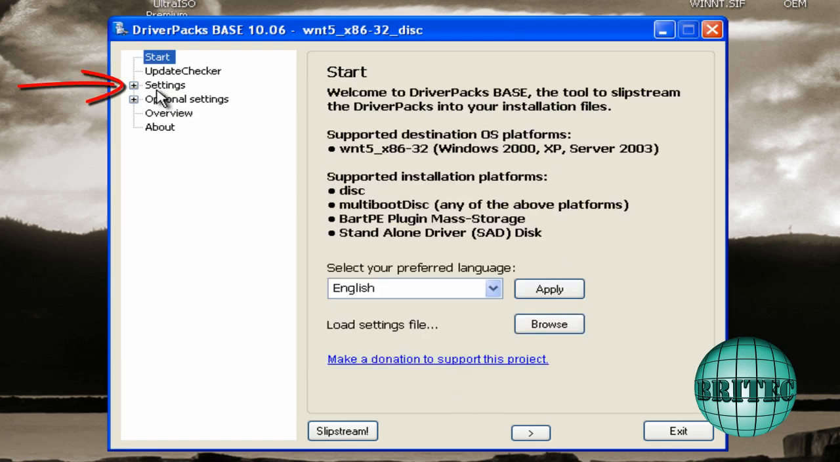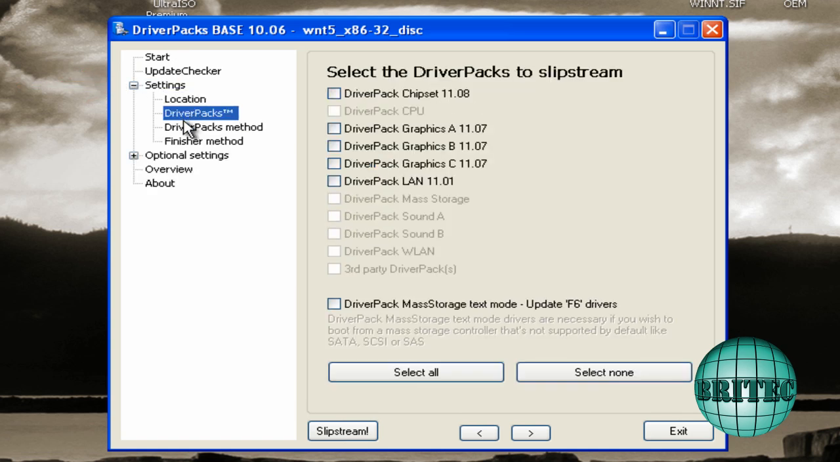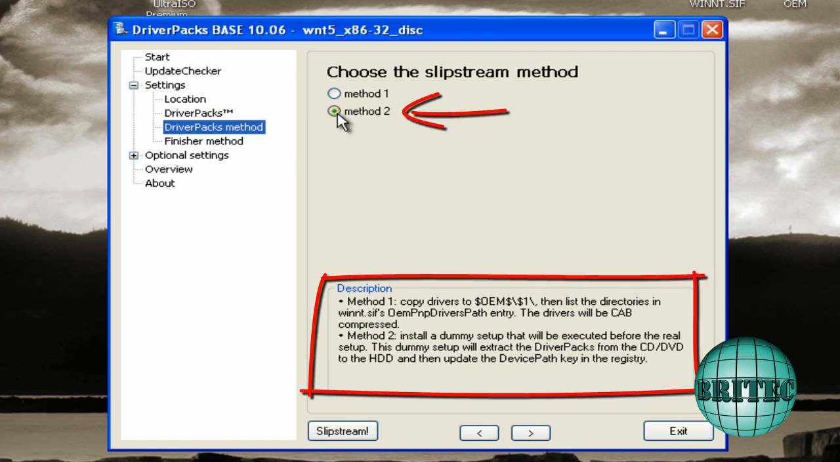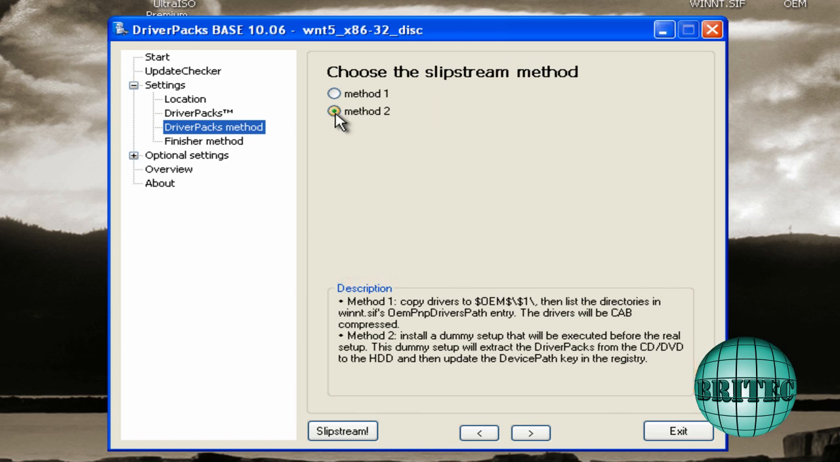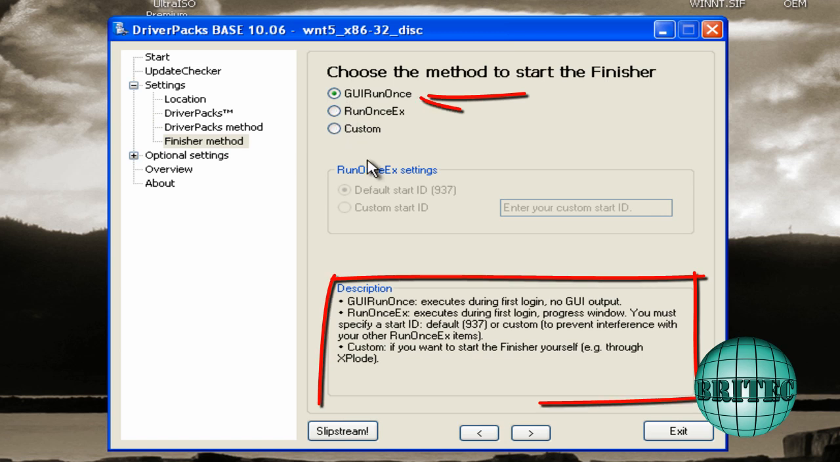Now you need to come back down to where it says driver packs, underneath settings, and we need to select the drivers that we want to integrate. Okay, these are the ones I'm going to do. The next one, driver pack method. Okay, so I'm going to leave that on method 2 there. Finish method, I'm going to leave that on this top one.